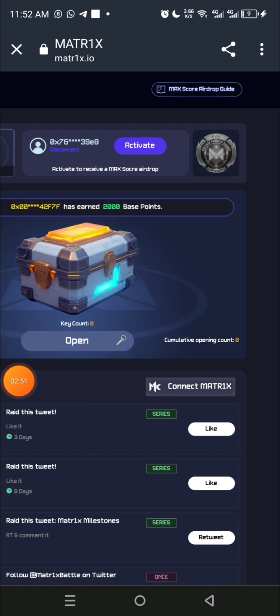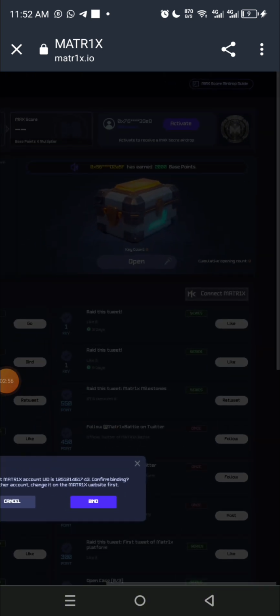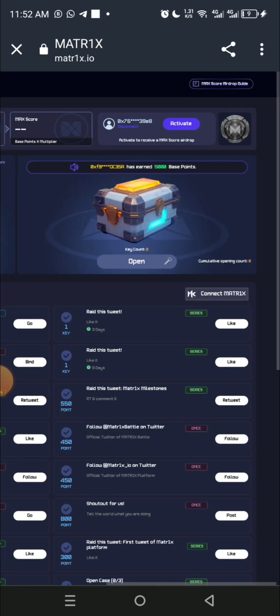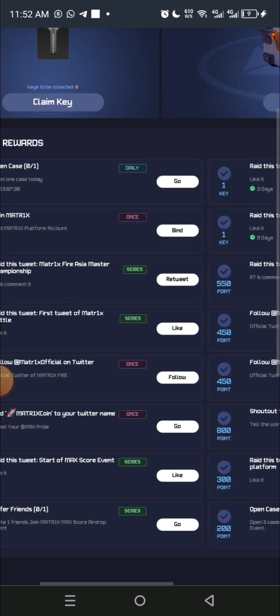Once you activate, you click on connect, you put your email, they will send you a code, you input the code. You understand? They will tell you to connect your Twitter. Just connect your Twitter. So immediately you connect your Twitter, you start doing these tags. It's just easy. Each one they say retweet.